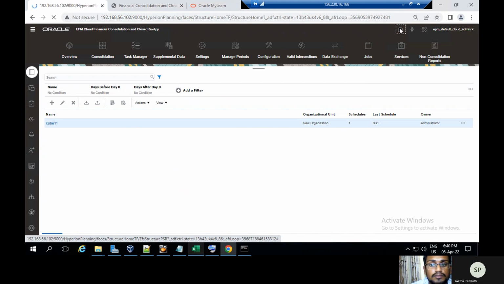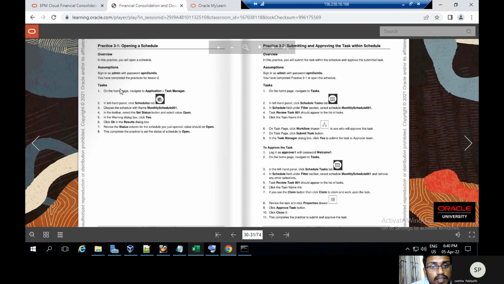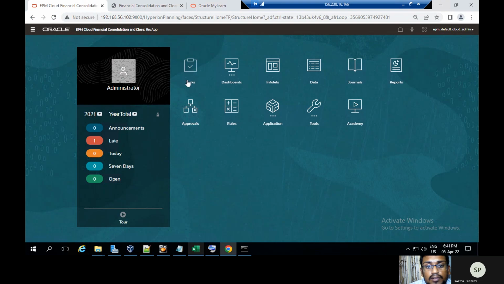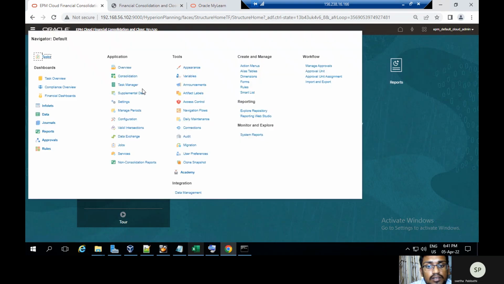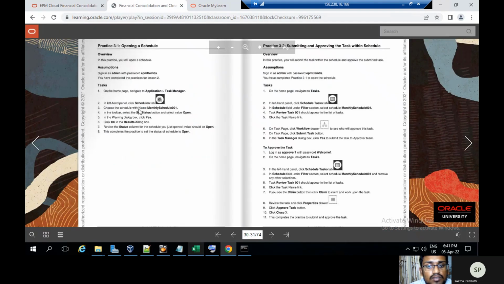Going to home page. Okay, under task manager, we have schedules. Under schedules, choose the name. Open for the schedules. Okay, under task manager, we have schedules. In those schedules, choose the schedule of name.